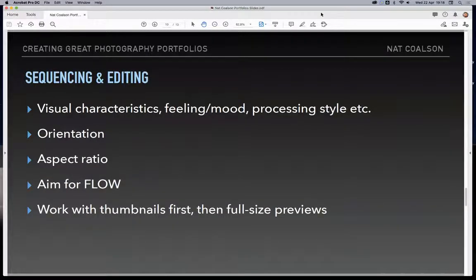So when it comes to sequencing and editing the pictures, and don't worry, this isn't all just going to be text bullet point slides. I'm going to have quite a lot of demonstrations coming up in just a minute. Sequencing and editing, you're really looking for visual characteristics, right? And I'm going to explain in a demo what that exactly looks like. But the sequencing of a portfolio is a real art unto itself. Even after you've made a good selection of images, the way that you string them together, one after another and on to the next, really is going to create the flow and the impact of the presentation.